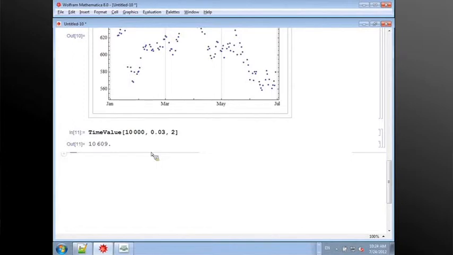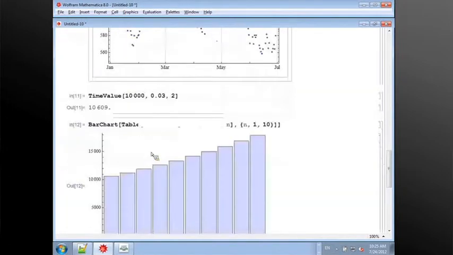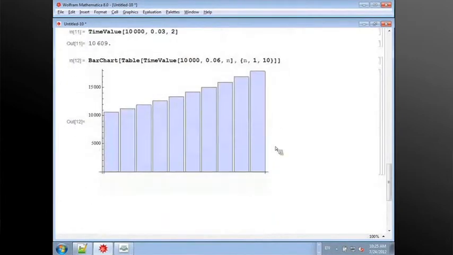Now, I will make a very interesting plot out of it. So let's say a bar chart, and I want to see a 10-year trend of how my money is growing. Actually, you know what? 3% is too low, so I'll make it 6%. And let's say from year 0 to 10 years, and let's see. The bar chart is nice, so you can see this.